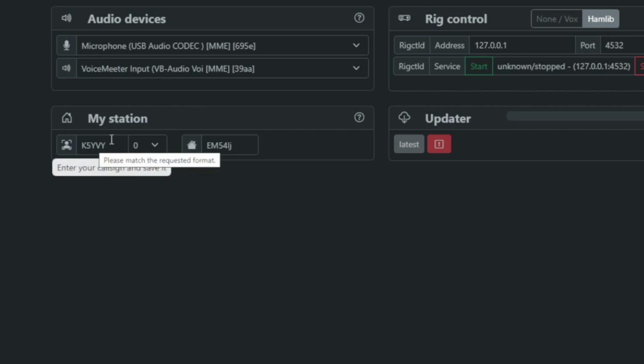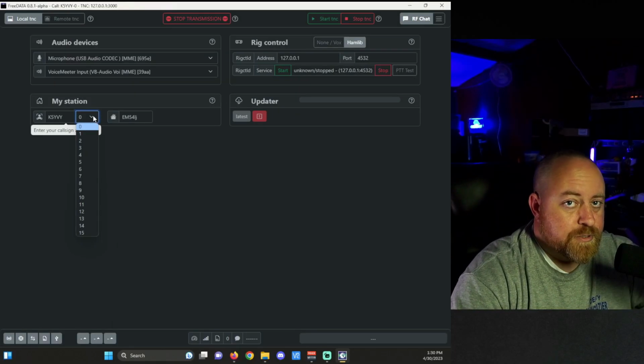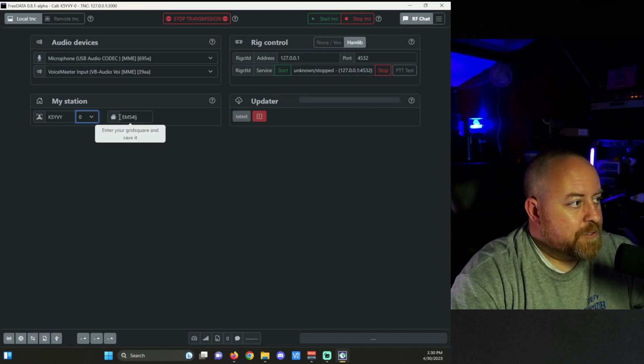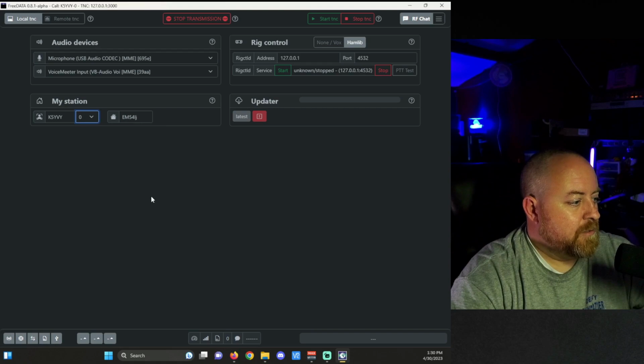Next thing you want to do is go over to My Station, fill out your call sign, and I would just leave this as 0. It's 0 through 15, kind of like APRS. You've got your SSID. Currently, I see everybody just using 0. And then you want to do your grid square locator. This is going to be used for mapping and maybe some other stuff.